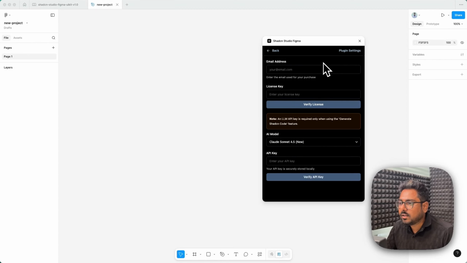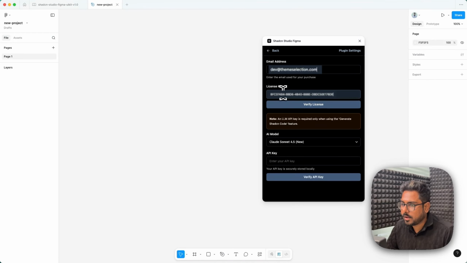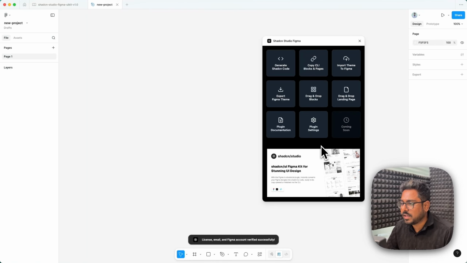First of all, enter your email address. Make sure to enter the email address that you used for the license purchase. And then enter the license key, and then simply click on verify license. Now your license key is verified.